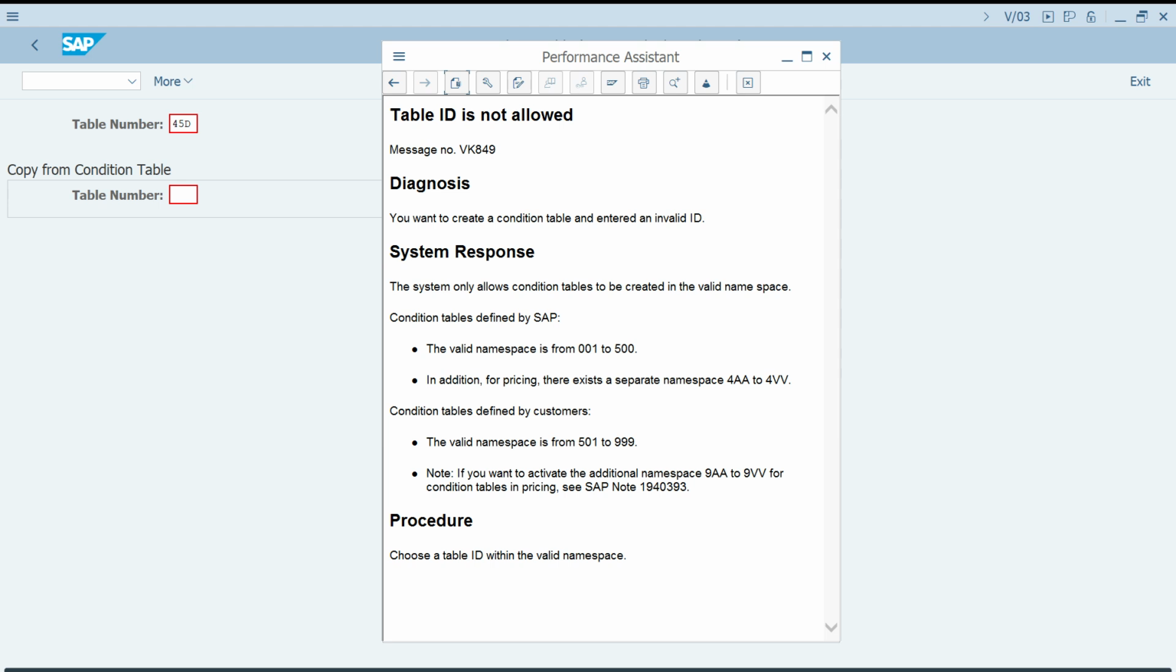And coming to the customizable, I mean the new tables that we can create, the range available from 501 till 999 is for custom tables. This number range is given in R3 also. This is the number range given by SAP. And the alphanumeric number range is introduced in SAP S4 HANA. The customizable range is 9AA to 9VV. You can't go beyond this 9AA to 9VV.